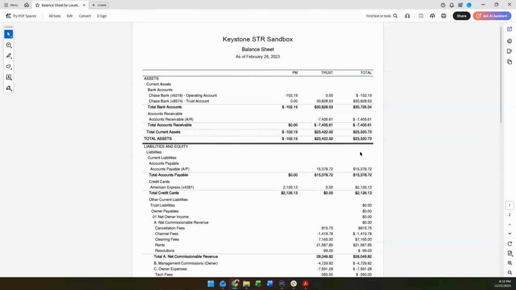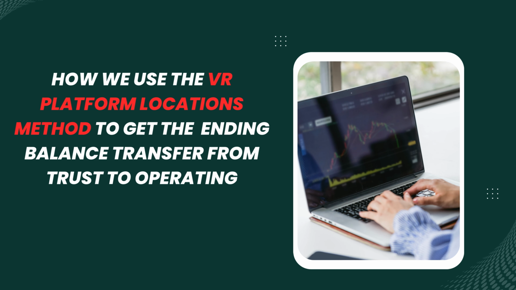Hey everybody, I'm Ben, founder and CEO of Keystone Bookkeepers, and today we're going to be walking through a balance sheet. Specifically, it's going to be a balance sheet using VR platform, and we're going to look at how we use the locations method in order to get the ending balance to transfer from trust to operating.